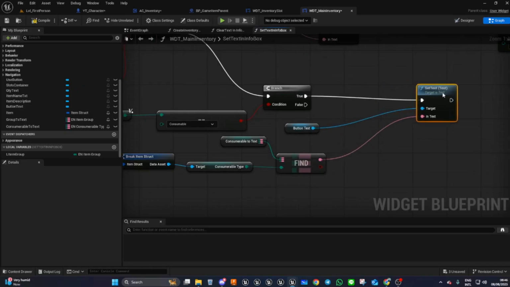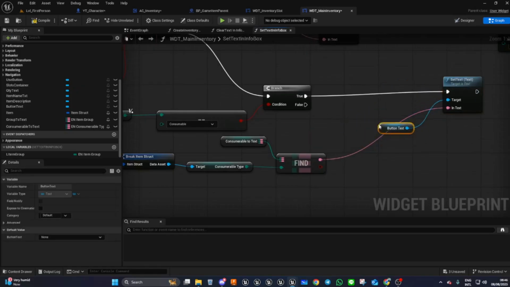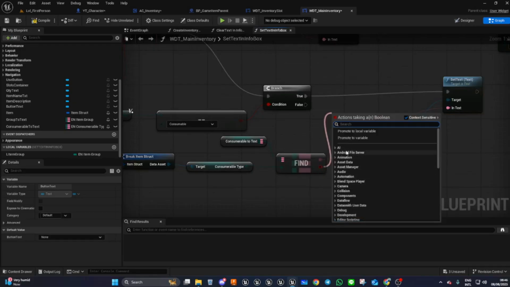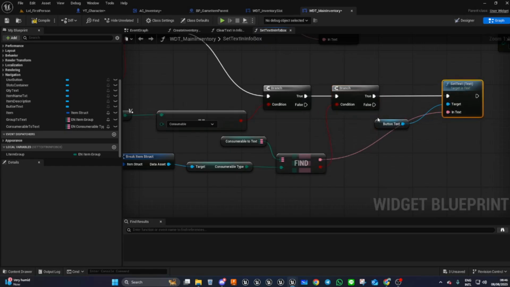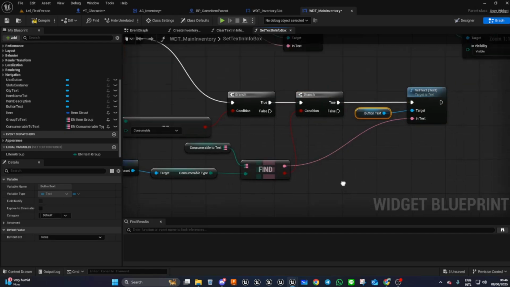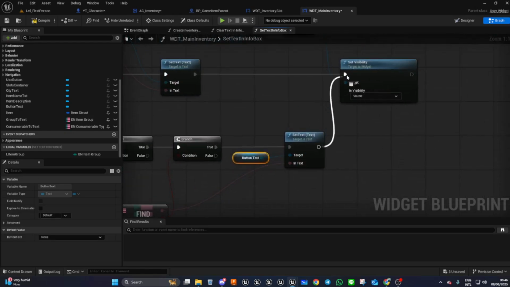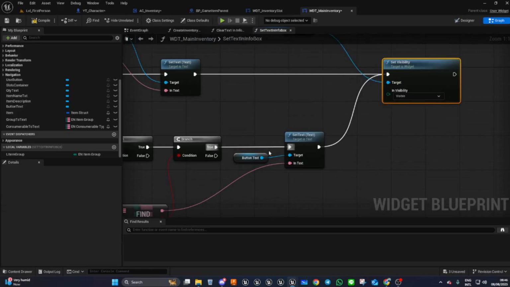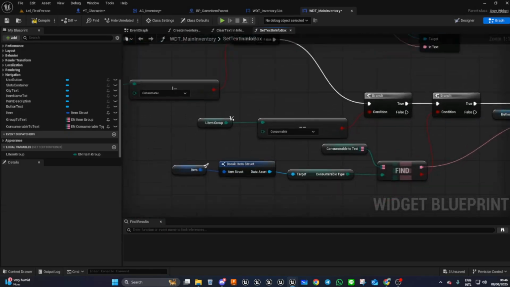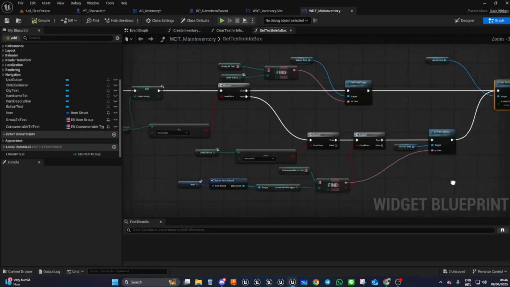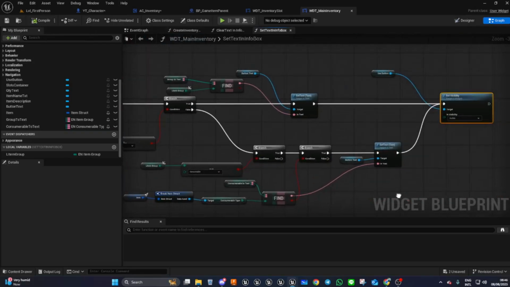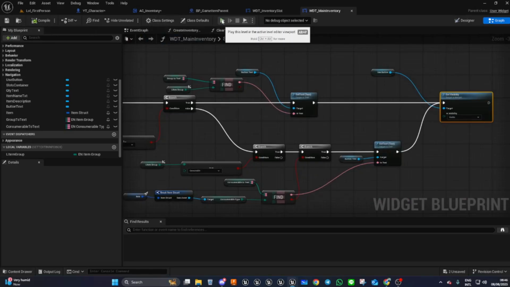And I just did another sanity check on here because I found that occasionally it didn't find this. So from here we can do another branch. Make sure we find it. If it finds it, if not, it just leaves it to use. And then this goes back up to here. Okay, so that will change our button text on whatever we have. So let's go ahead and try this.